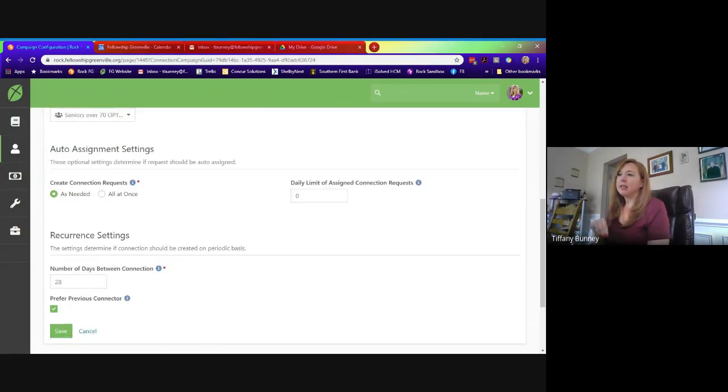I set it up as needed. So you can assign them all at once. Like when you want to start this, you can assign them to all your connectors all at once, and it'll just drop them on the list.